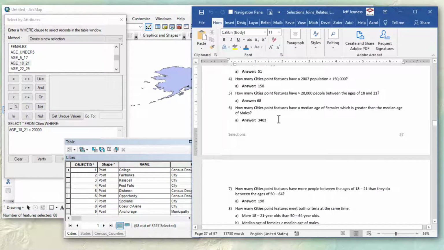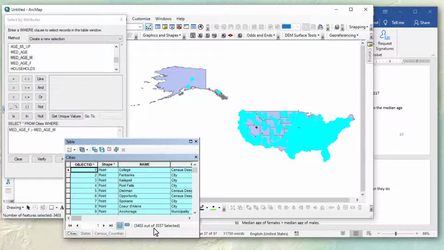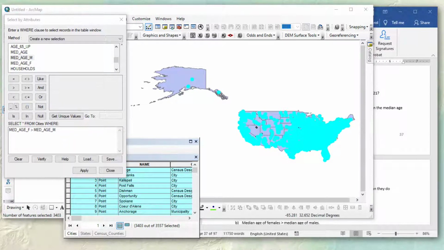Question 6. How many cities point features have a median age of females greater than the median age of males? Come back over here, clear this query. Now we're going to be using the median age of males and females. So we want to know if females greater than the median age of males. Hit apply. 3,403. This is sort of interesting, actually. That means that almost all cities have women older than men. I think that is interesting. Don't know what to make of that.